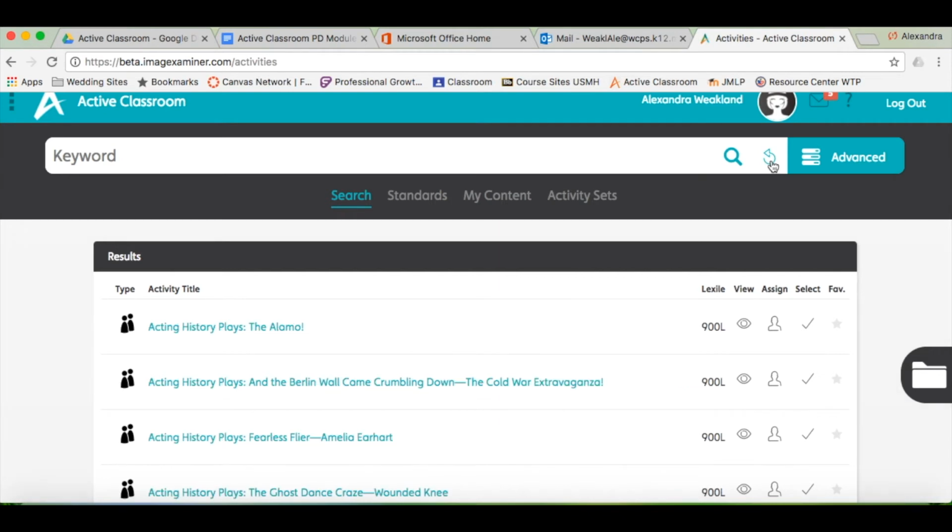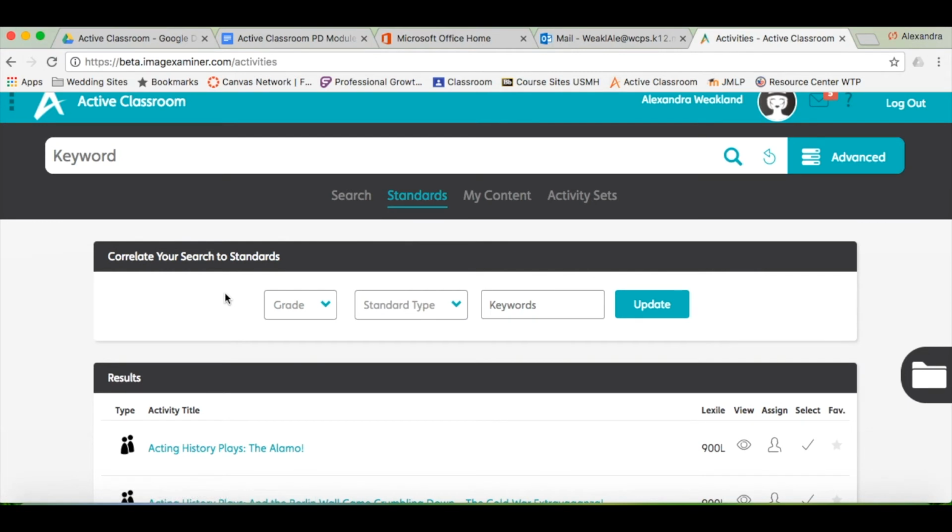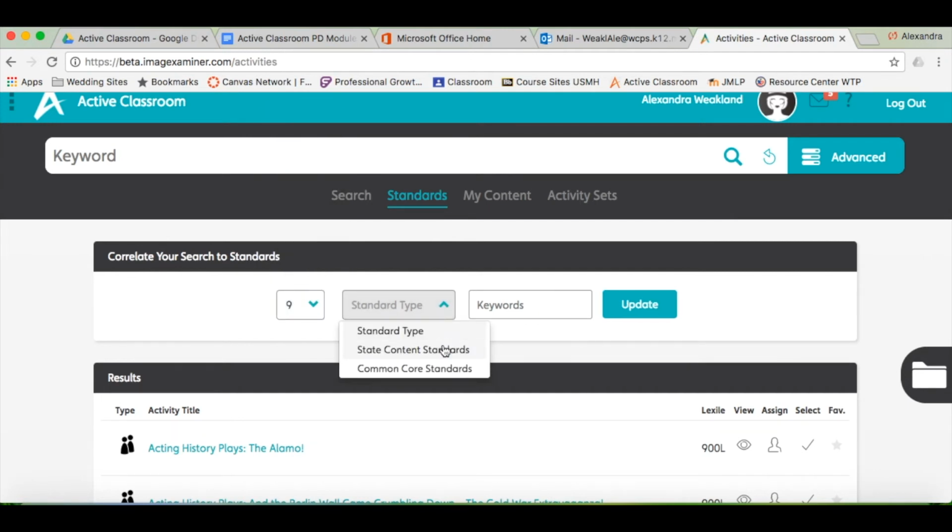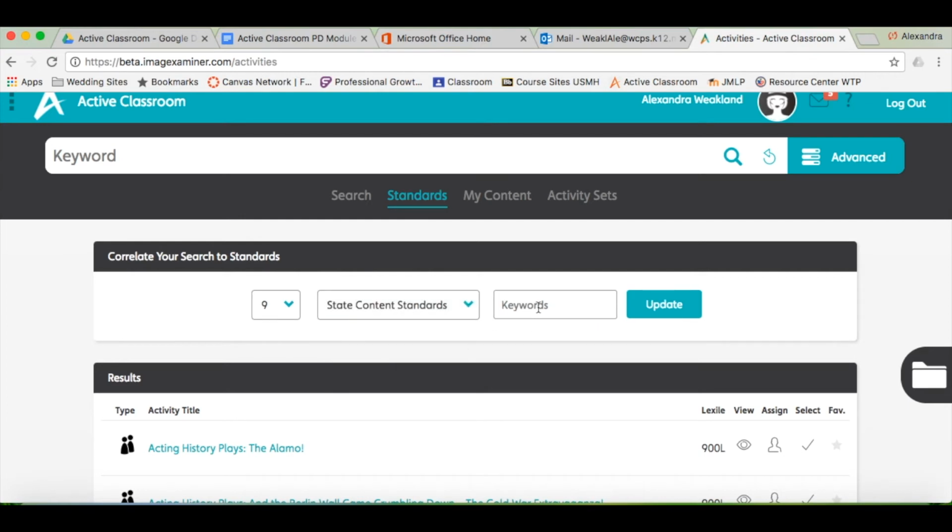You can also search for activities based upon curriculum standards if you click the Standards button in the top middle of your screen. Here you can select your grade. For example, we'll click 9. You can select your standard type, state content, or Common Core standards, and keywords such as analysis.